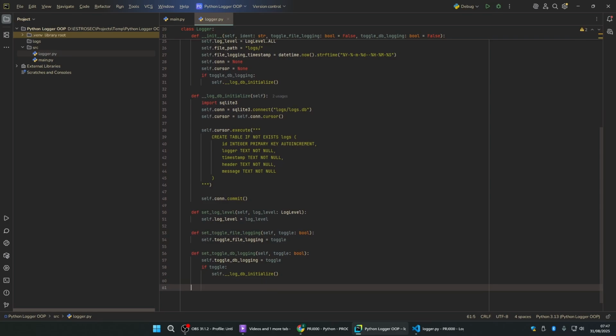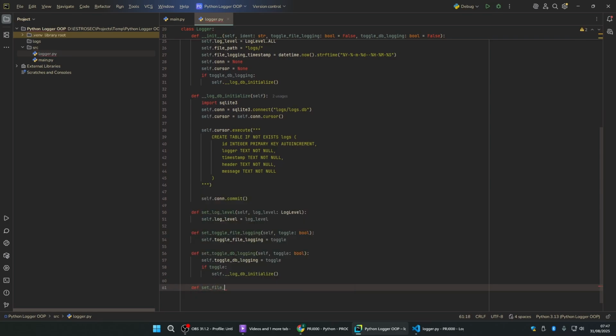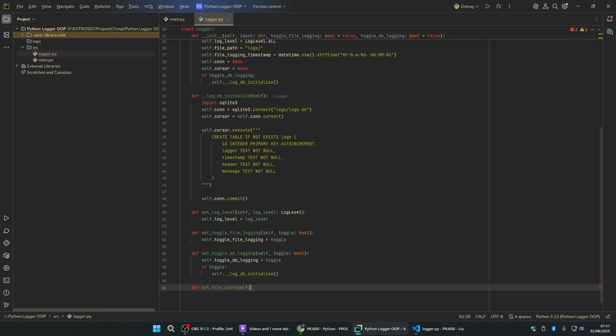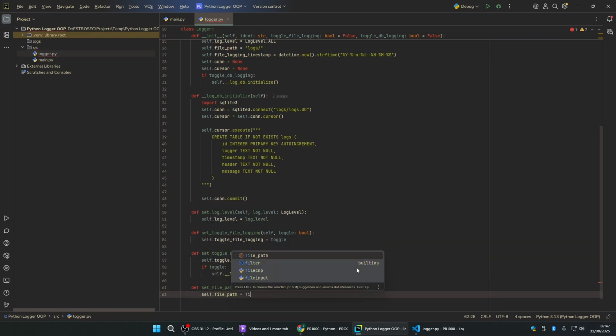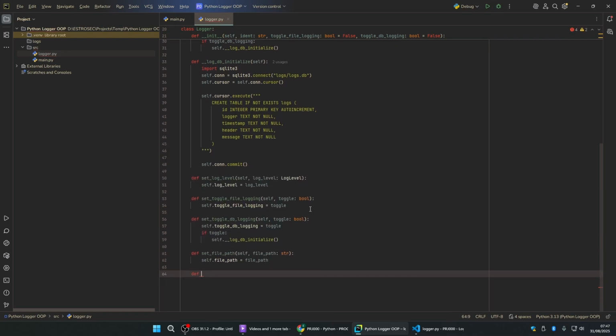Okay, awesome. Next is the file path. So set_file_path, which is just the file path for file logging, right? file_path is str. And here self.file_path is equal to file_path, like that. Pretty simple. Next, we have all the functions related to fatal, error, warning, all that kind of stuff, right? So let's jump into that.